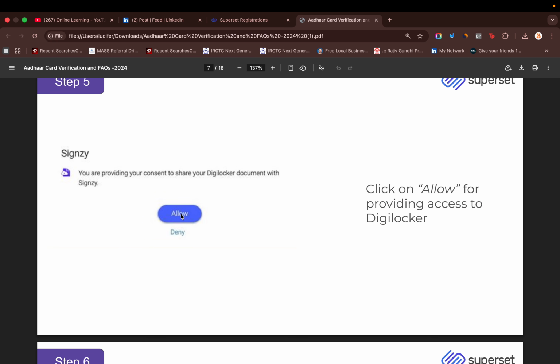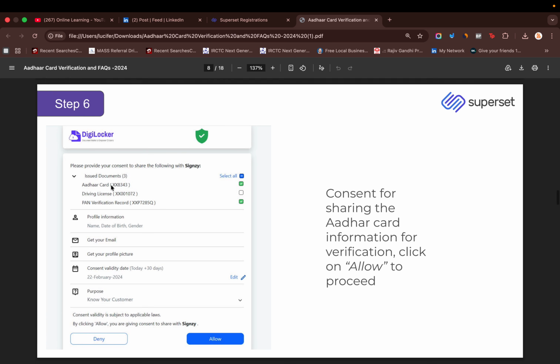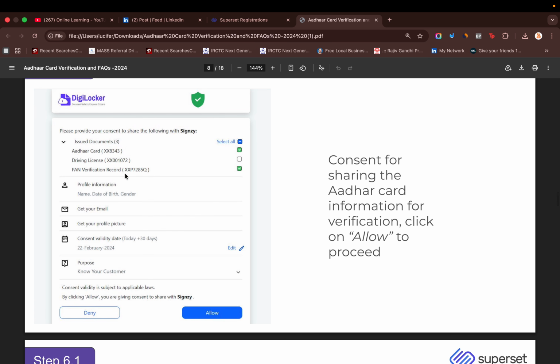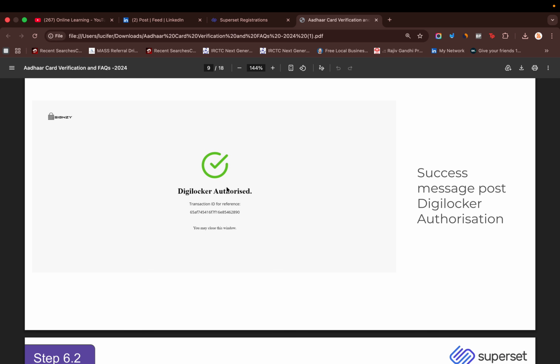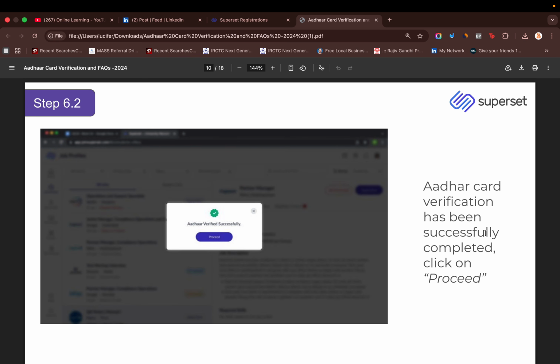When you click on the allow option, you are providing your consent to share DigiLocker documents with SignZ. After that, this type of document will be shown: issued documents, Aadhaar card, driving license, PAN verification. Consent for sharing the Aadhaar information on verification, and click on allow to proceed. Then a DigiLocker authorized success message appears, and the DigiLocker account and Aadhaar verification are successfully completed, like this.